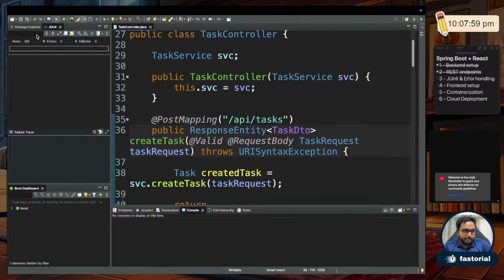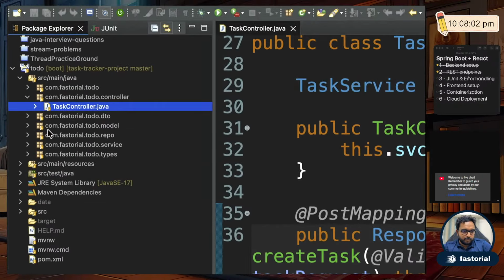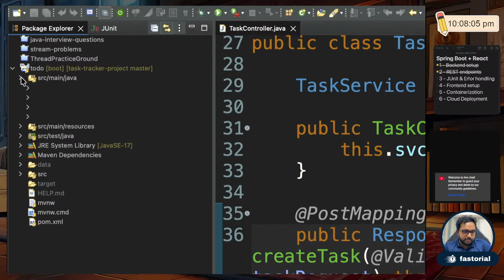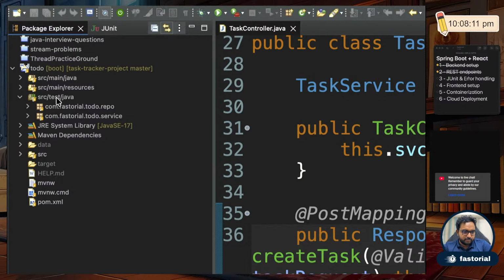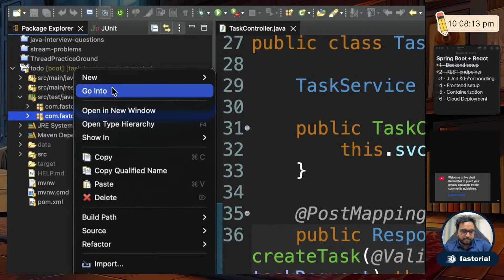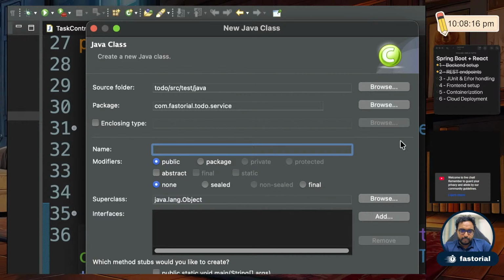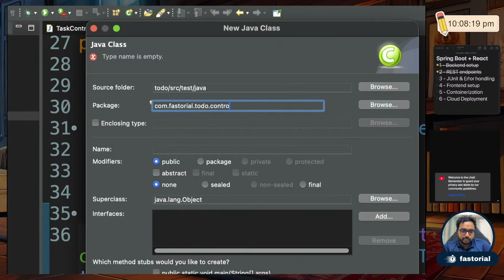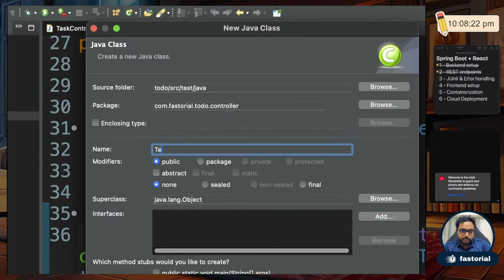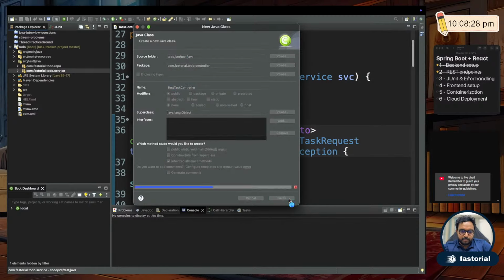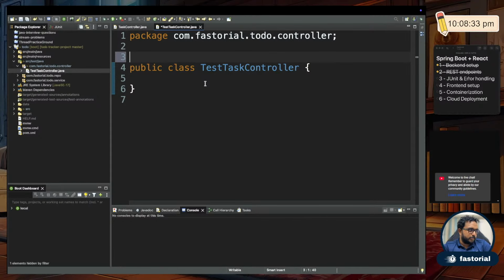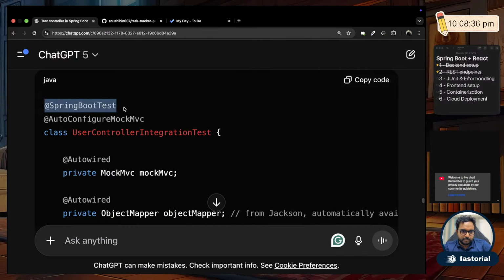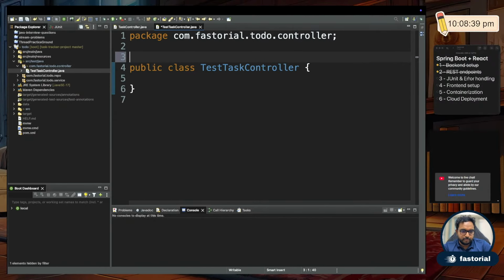Let me start by going here to package explorer. Under src test java, I will create a new class and put it under the controller package, because we are writing test classes for the controller, and I'll call it TestTaskController. This will be my class name. Let me create it. Then I showed the two important annotations, right? The SpringBootTest and the auto configure MockMvc. I'll add that.